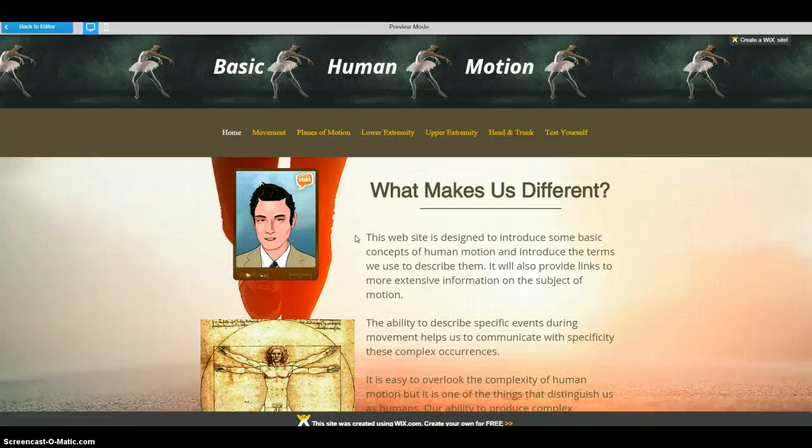If I go to my drop-down list, you'll see I put in any one of these subjects. I tried to build them in a hierarchy where we start with some very basic terms and very basic concepts, move up into more complex concepts, complex terms, complex ideas, and then divide them out into different regions of the body, the lower extremity, upper extremity, and head and trunk, and then go into a review and test segment as well.